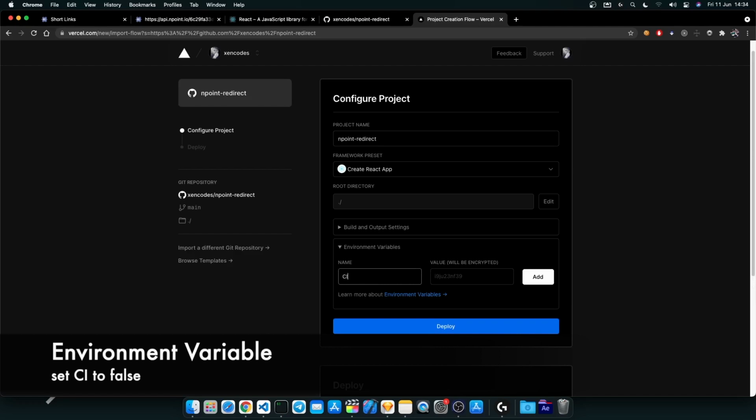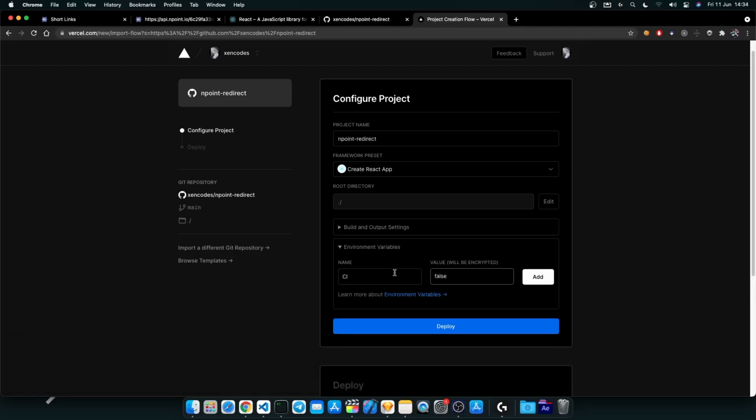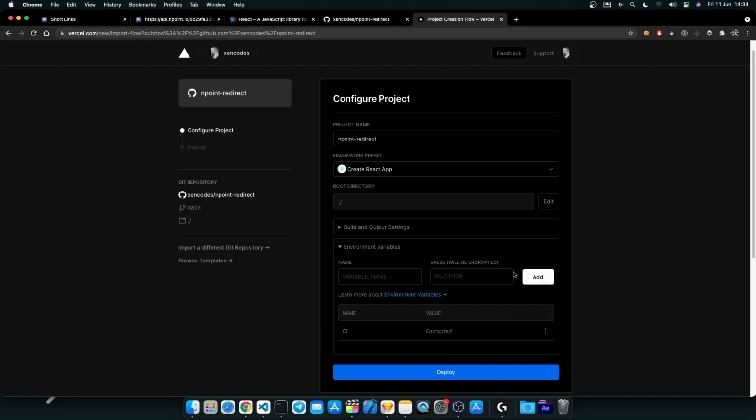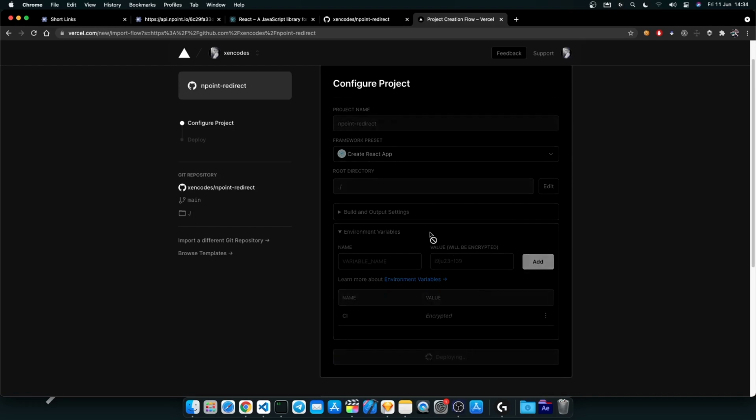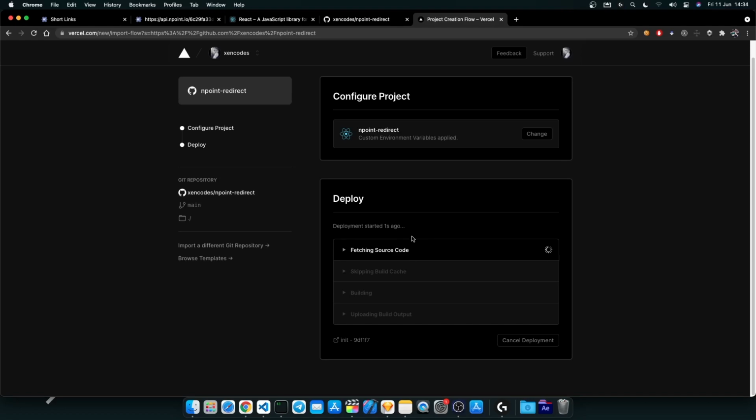add CI to false. Hit save. Click on add, and next just click on name the project whatever you want and click on deploy. And let's wait until it finishes the deployment.